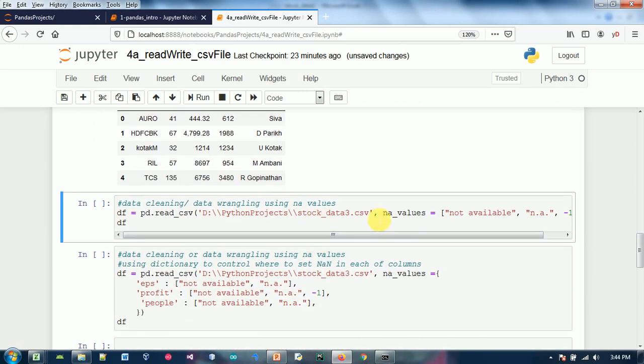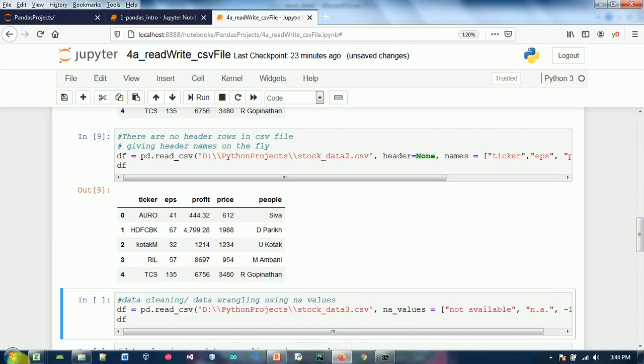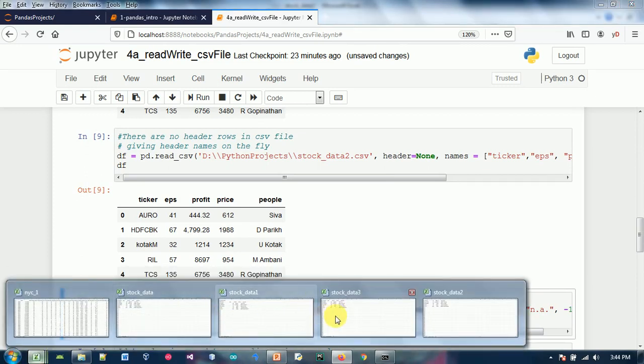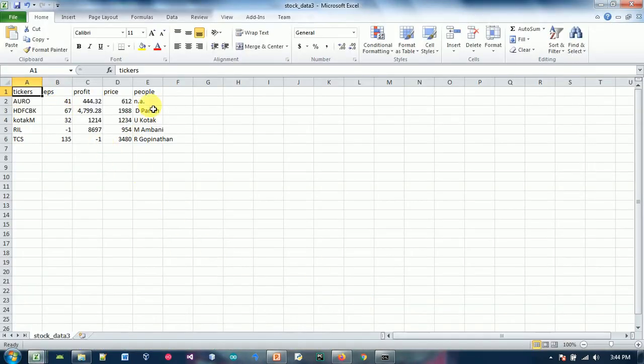So let us say that we are once again going to read this stock data 3. So let's read this, and now here you see there is this particular name for Aurobindo Pharma, the owner name is not available, so NA is written. And at times here earning per share is given as -1, which we know is wrong because Reliance is a hugely profitable company. So earning per share cannot be negative. Then similarly profit for TCS, again we know that it's a profitable company, it cannot be negative. So it's not a loss making company, and again it's just -1.